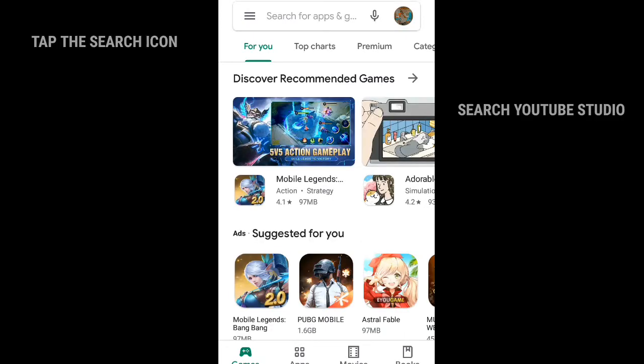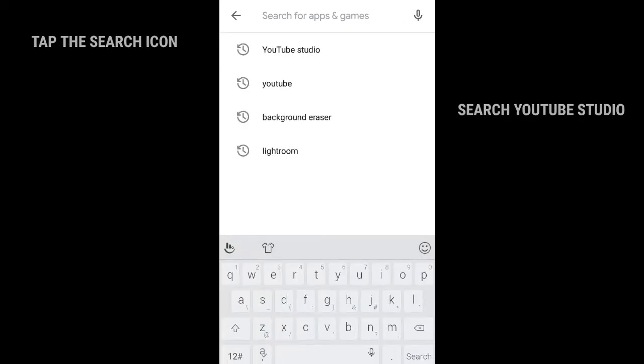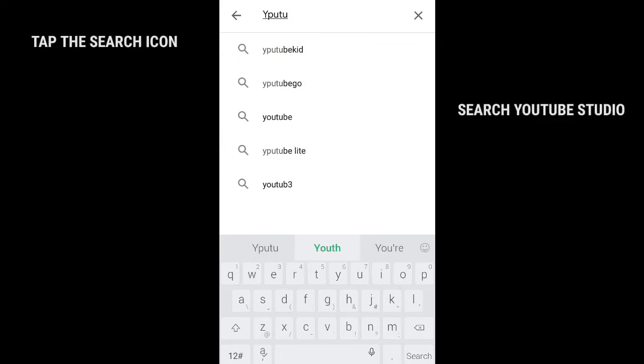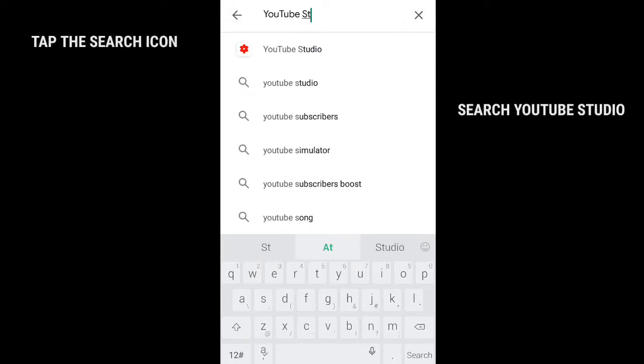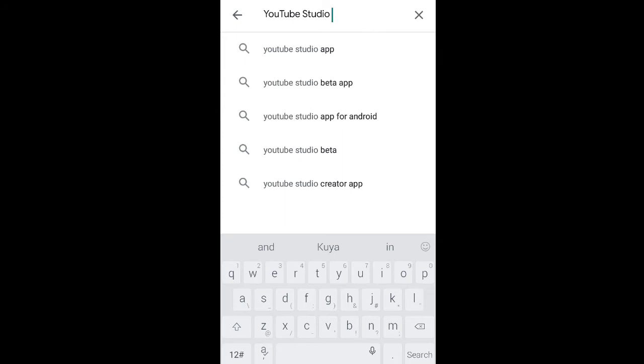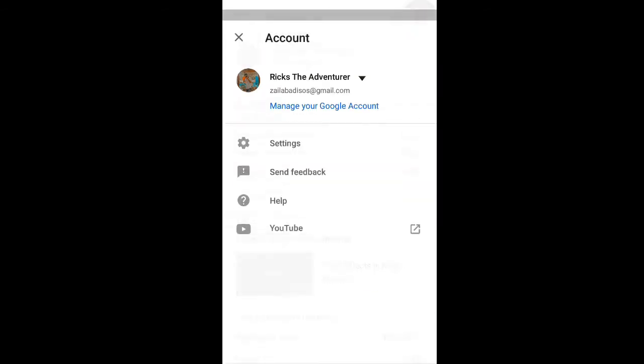First, open your Play Store or App Store. Tap the search icon and search YouTube Studio. Then open the app. You can also sign in with your Google account or YouTube account.